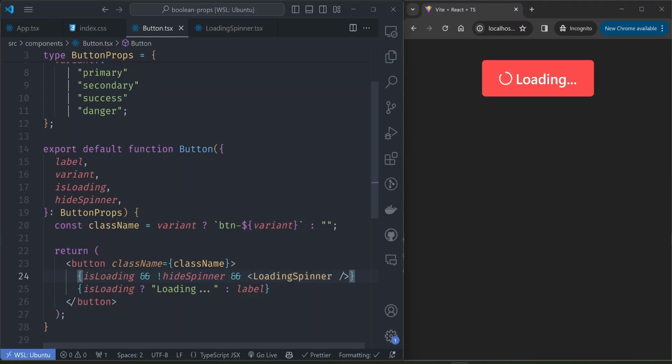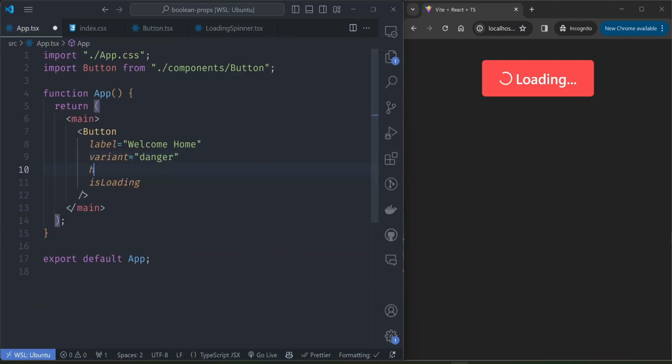So if we save this file, then every single one of the elements will be shown in loading state. So in loading state, we'll show the spinner and the loading text. If you want to hide the spinner, we have to specifically pass in the hide spinner property. So here we hide an element in our button component like that, and then the spinner is no longer visible.